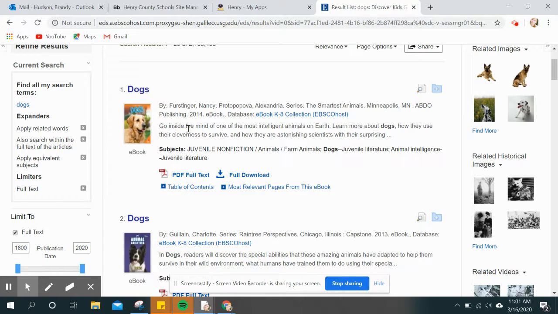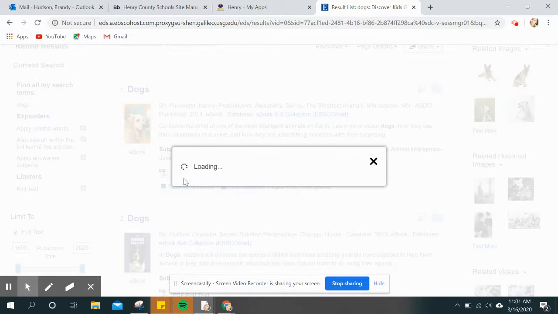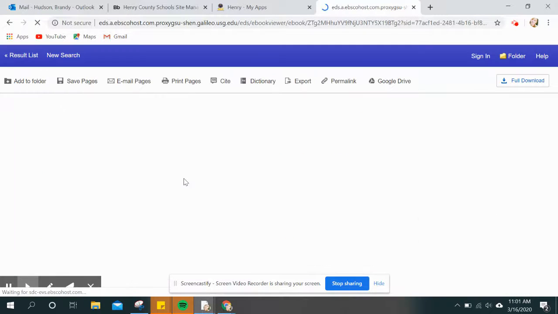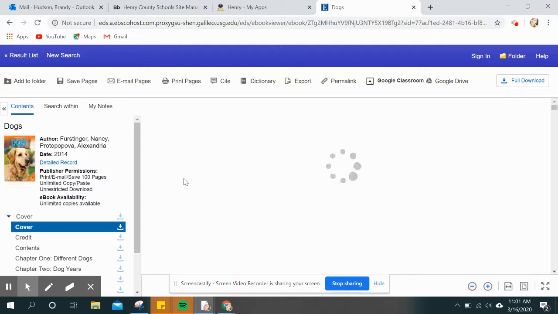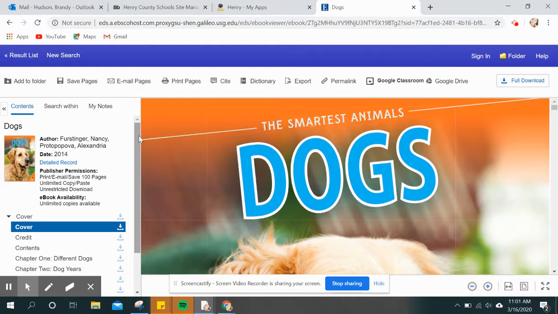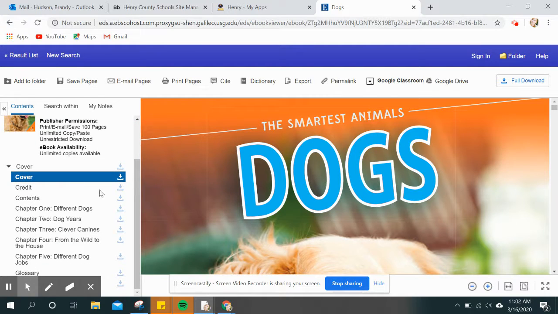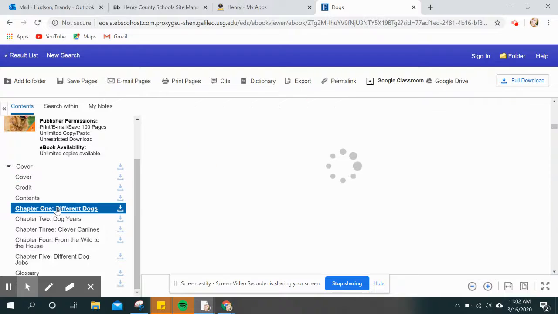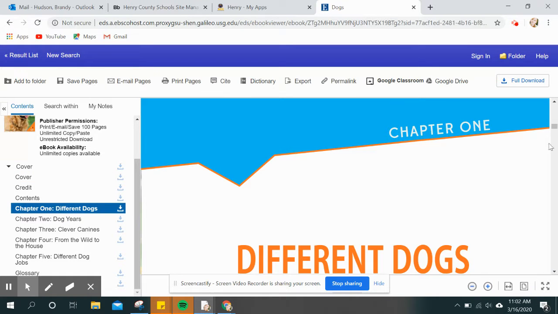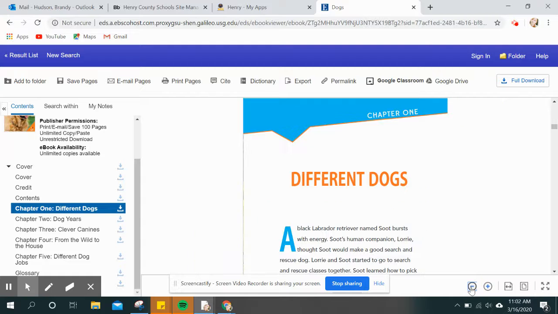If a resource looks like it might be something that's going to be helpful, then I show them that they have the option to click on PDF full text, which will open that up. I believe this is an ebook. So it should open this ebook up for us. And one thing I like about these resources is that the students can skip around very easily. So if they're doing research on dogs and they were researching different types of dogs, I see here chapter 1 is different dogs. So I could just skip straight ahead and go straight to that chapter. If this is too zoomed in, we can always zoom out.